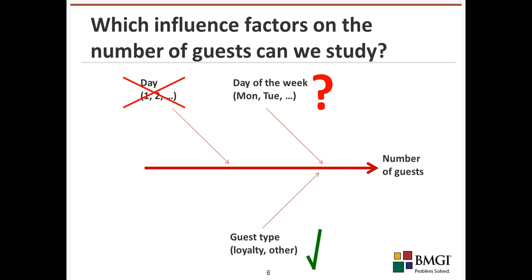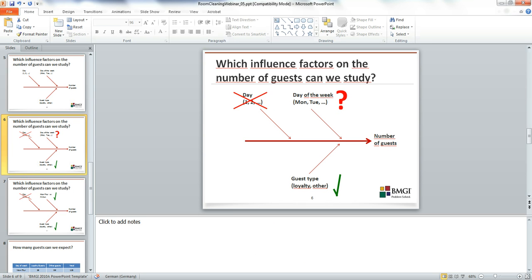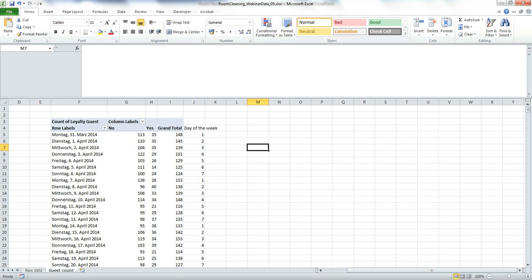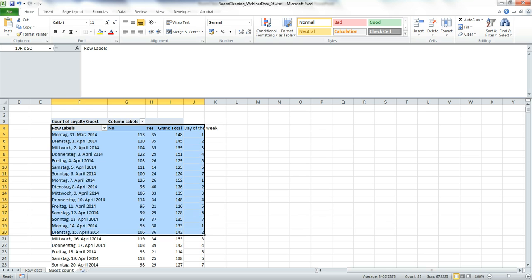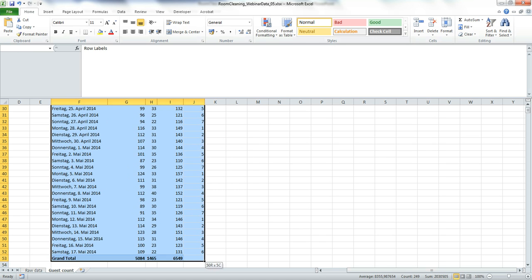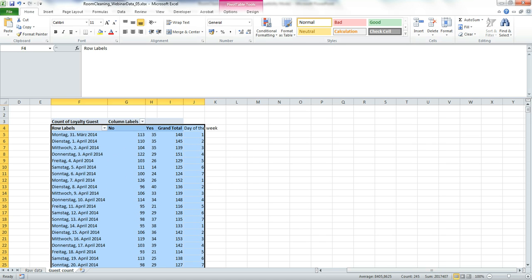And now we want to study the day of the week, and we are going to take advantage of the fact that the data can almost be treated like normally distributed data. In other words, we can use ANOVA to study that. Okay, so let's go, and here are the data that we have prepared. Just to quickly see: date, non-loyalty guests, loyalty guests, total number of guests every day, and what day of the week that is.